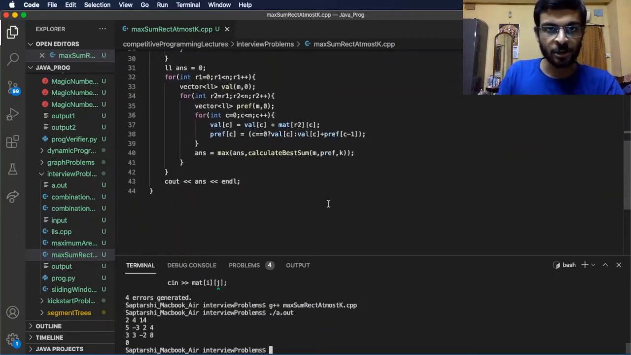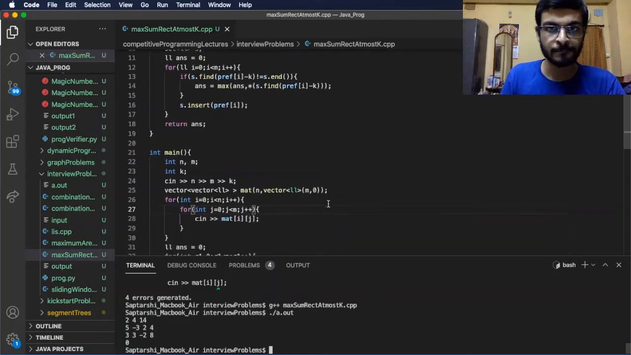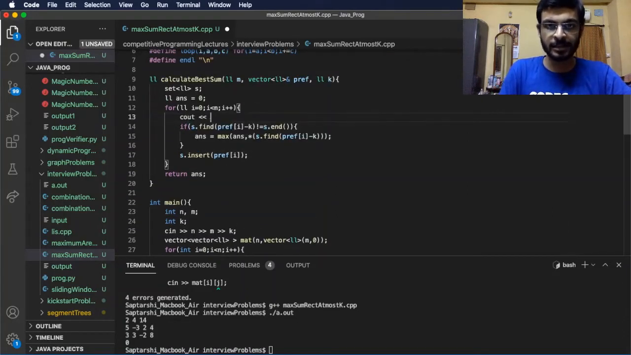So we are getting 0, we are not getting the correct answer. That is strange. Let us print whatever we are getting inside this prefix I.